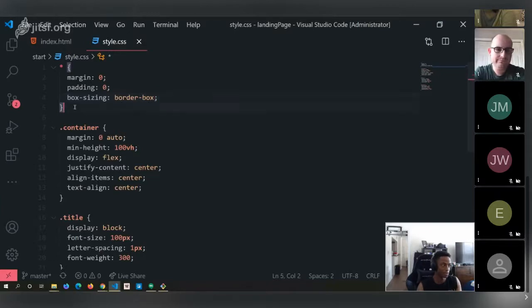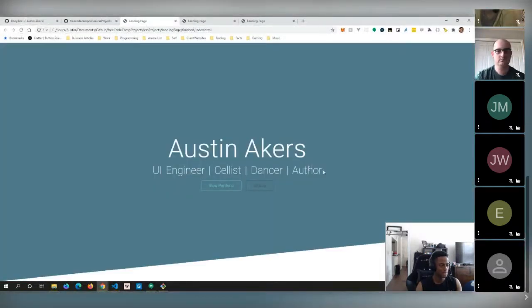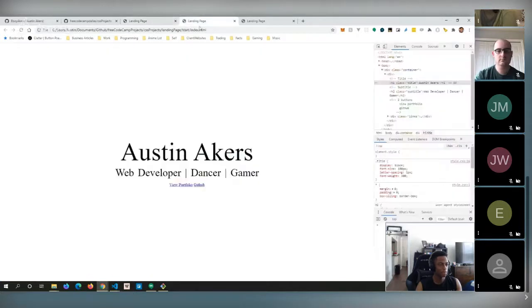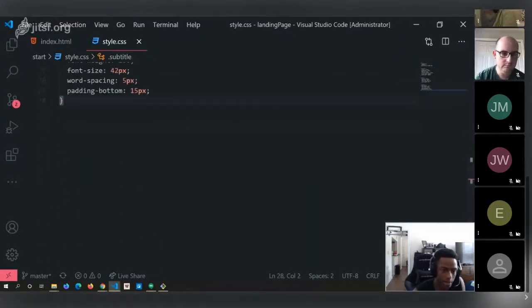So this, as I said, sort of clears up everything and allows us to work with fewer errors in our CSS. And then we refresh and we have this. Okay, so now this is looking quite similar to what we have, right? Next up, let's dive in and start styling these buttons.